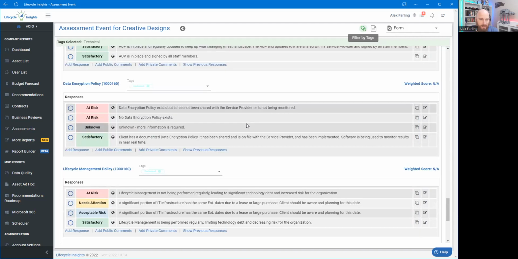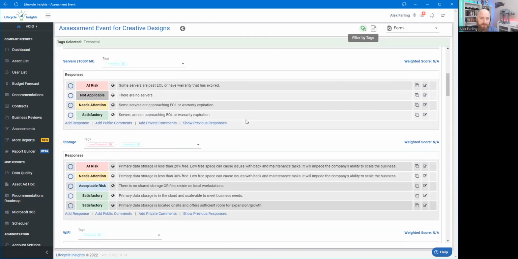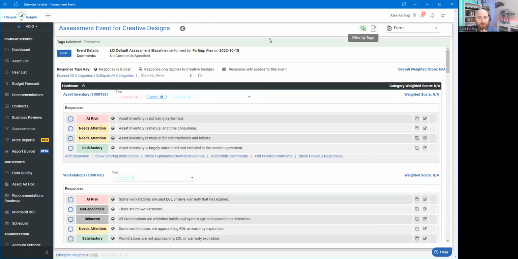This is a pretty long assessment. It's got a lot of questions on it, but you can see how tags are super useful. The tag will follow you through the assessment screen here as long as you see this green bar across the top.